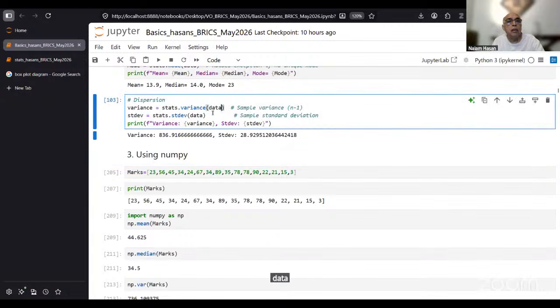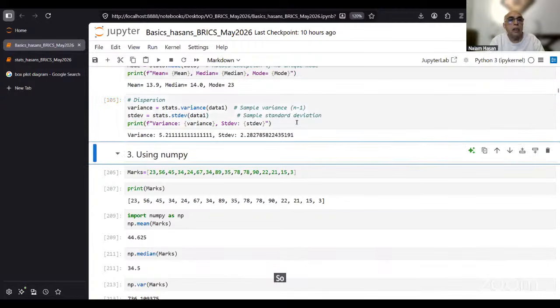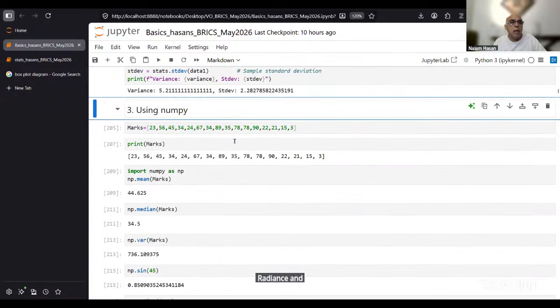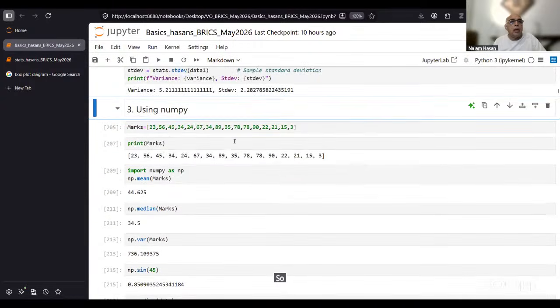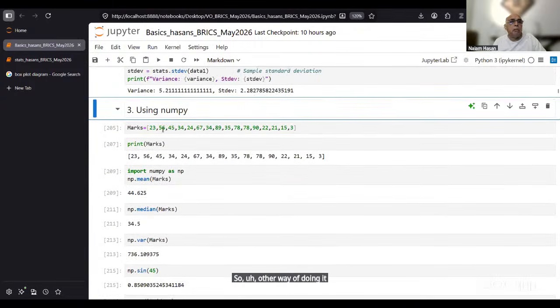Yeah, data one. We have two variables. One is data, one is data one. So I can run it with this, and I'm getting variance and standard deviation. The other way of doing it is by using NumPy. NumPy is a very good module which is used extensively in our work.